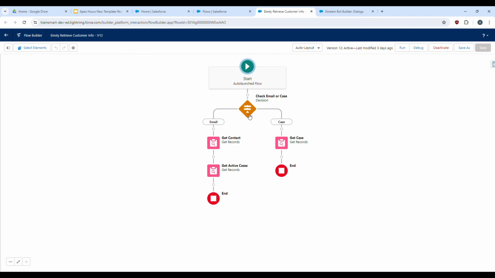So it's an auto launched flow. An important point to remember is from Einstein bots, we can either invoke an auto launched flow or a screen flow. We cannot launch any other type of flows. So I have selected an auto launched flow.